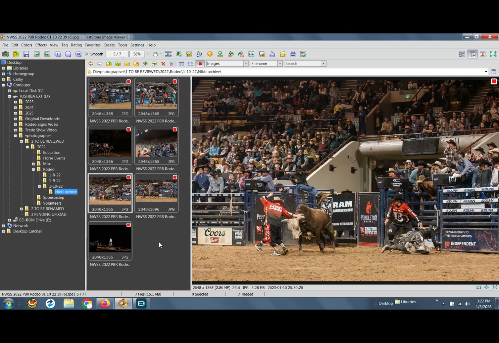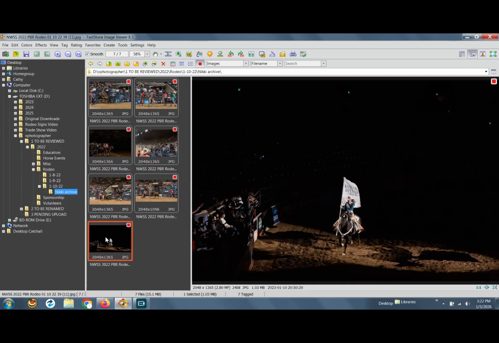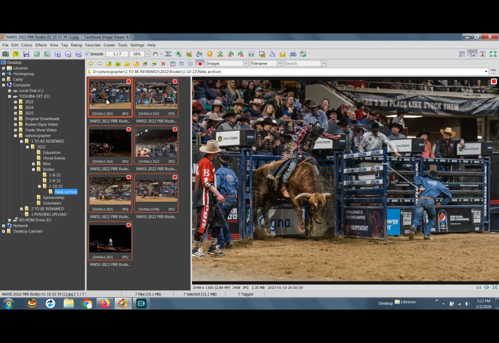The next step in the image review process is to copy the tagged images into the corresponding assignment folder in the to be renamed main folder. To copy the tagged images, I first select them all by clicking the bottom thumbnail, holding the Shift key down, and then click on the top thumbnail. With all the tagged images selected, I go to the toolbar and select the Copy to Folder button.